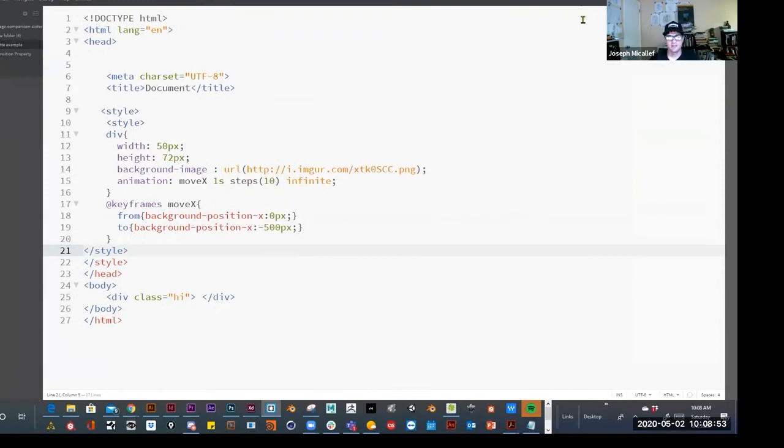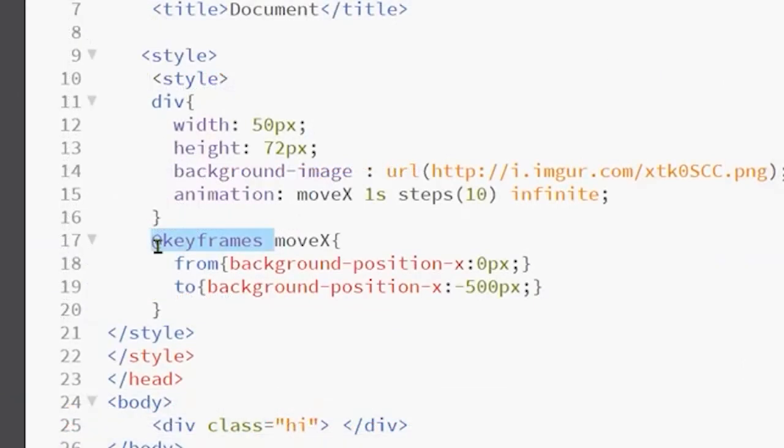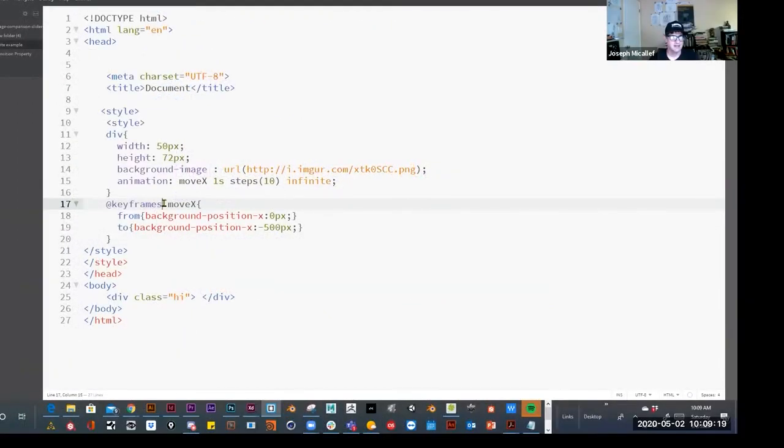So here in this code, I have this keyframes rule. It has the @ symbol in front of it, so it's considered a CSS rule. There's the @media rule, there's the @font rule. Anything that has this @ symbol is considered a special type of style, a rule that is doing more than just creating the style.